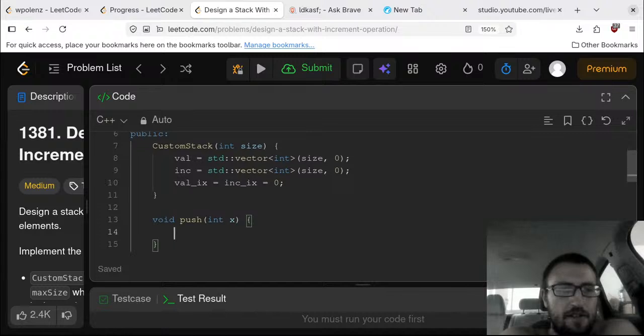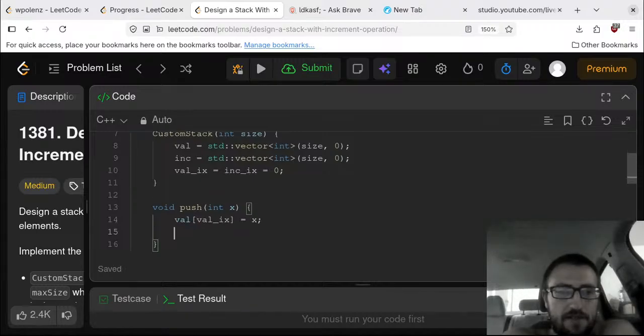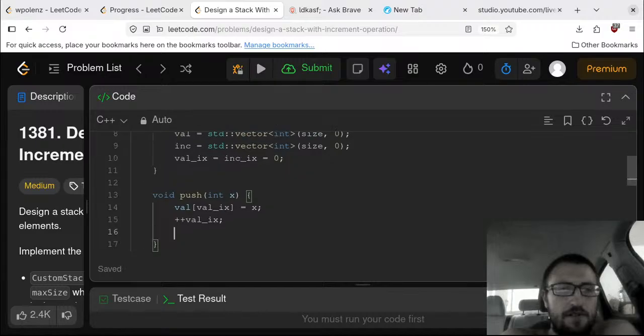Okay, so now push is gonna, val of val index is going to be set to x, and we're going to increment val index. Okay, and also I think the increment index also is, yeah, this will be set to 0.